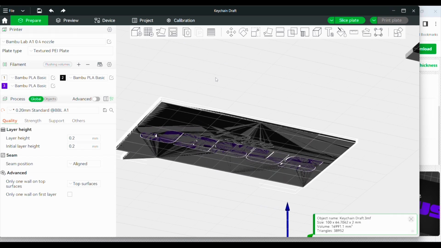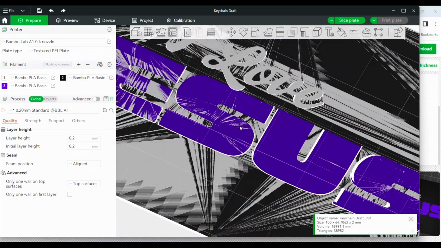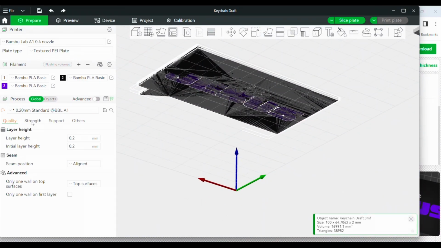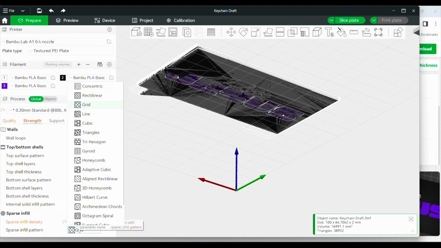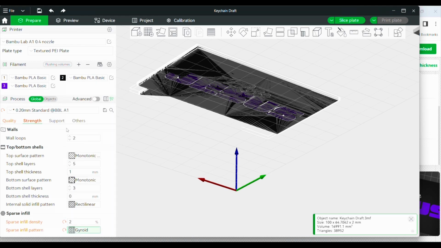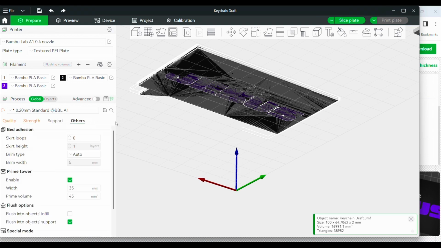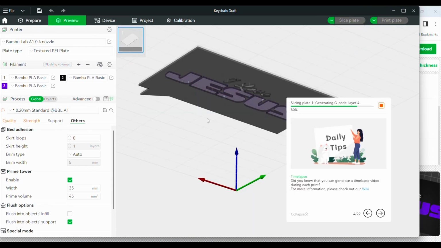So for some reason it looks like this right here looks pixelated because it's changing, but we're gonna go ahead and make sure all this looks good. So like I said, this is the first time I'm ever doing this. I'm gonna go for 2%. I'm gonna do gyroid, support, no support, other, leave all that as the same. Mid slice. Okay, that looks better.